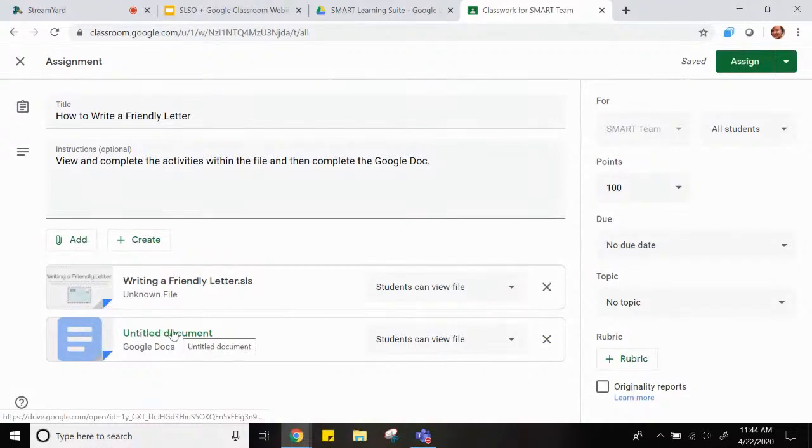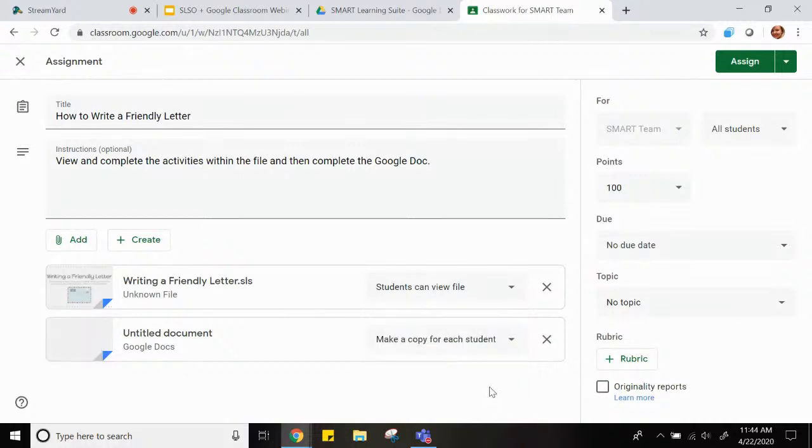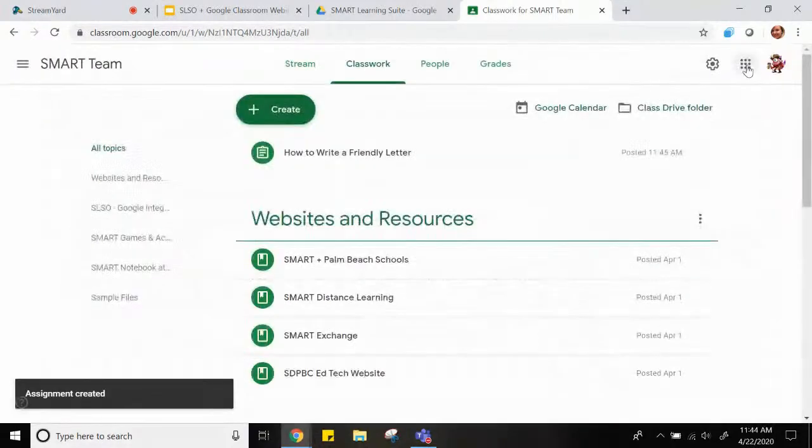And so for the Google Doc, I do want to change where it says students can view file to make a copy for each student. I can then go over to the right. I can assign points. I can make it ungraded. You can assign it to just certain students. When you're all done, I click Assign. And now my lesson is ready for my student to access.